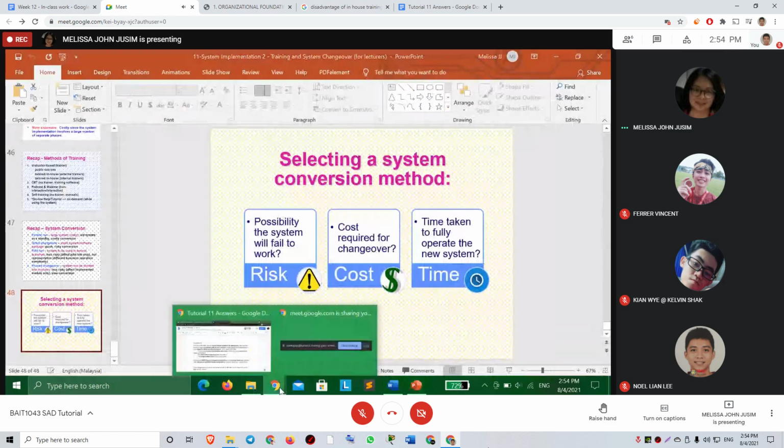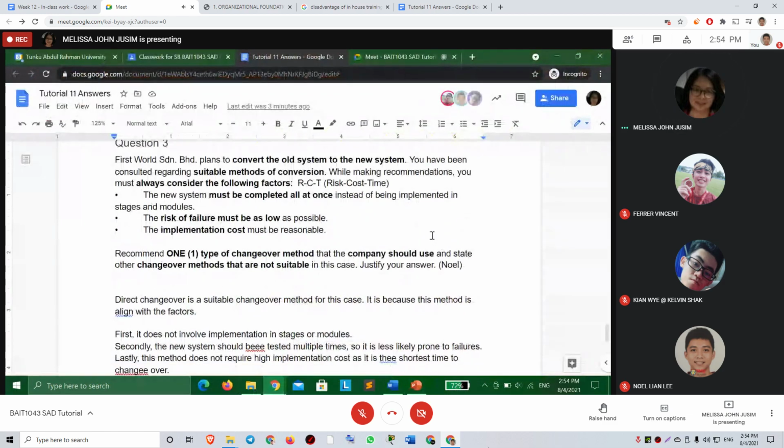Okay, yeah. So we have these factors. The new system must be completed all at once. All at once means we cannot do phase, which takes a long time, instead of being implemented in stages and modules. So we cannot do phase changeover. The risk of failure must be as low as possible. This points out we cannot have direct changeover because direct is the most risky approach. And then implementation cost must be reasonable. Reasonable means maybe parallel might not be suitable because parallel is the most expensive approach.